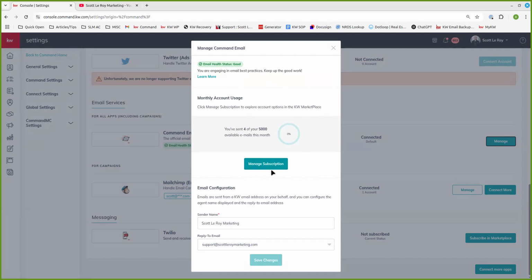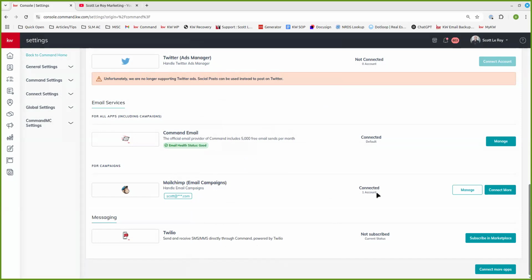You can manage your subscription here if you need more emails. And you can change the sender name here and the reply-to email here. So those are some great things that you can change. When someone replies, this is the email that reply will go to. You can also connect your MailChimp. And again, we talked about Twilio earlier for sending and receiving text messages through command. You can subscribe in Marketplace. This is just a direct link over to Marketplace for you.